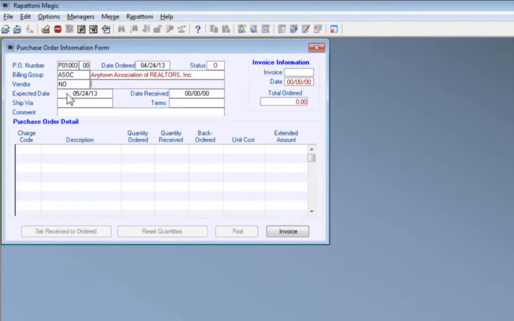Excellent. So expected date is just a free-form portion of the purchase order form. In case you are actually ordering this from a vendor, you can note your expected date. Date received is the day you're going to receive the goods. Now, nothing exists in Magic until you actually post a purchase order.